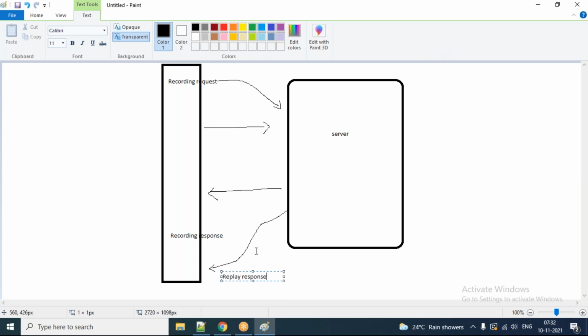So we have one recording response and we have one replay response. The tool will compare the recorded response and the replay response. If it is equal, pass it. If it is not equal, fail it. While you are replaying, the request goes to your physical server and it provides the response, and you have two responses: one is the recorded response, another is the replayed response. If both are the same, your script is passed. If not, your script is failed. That is how your performance testing tools are working.